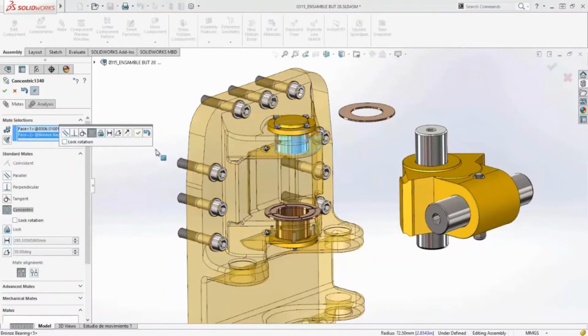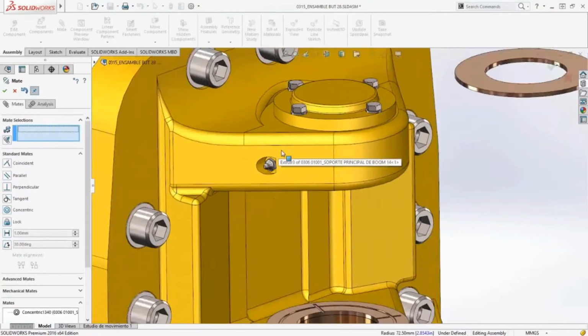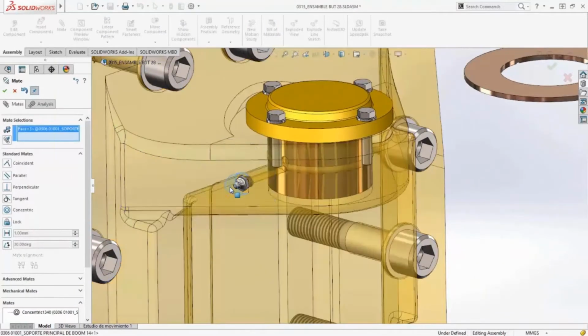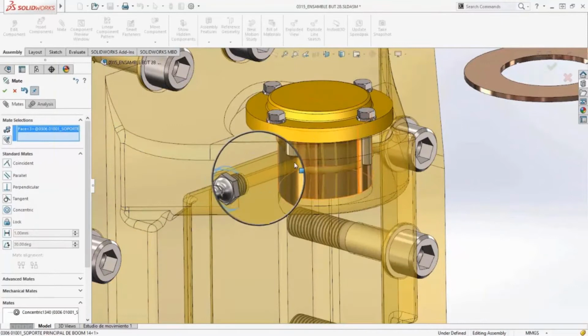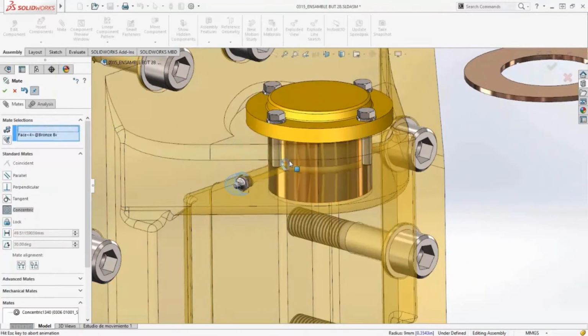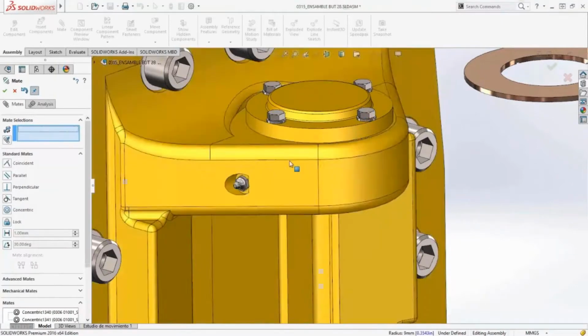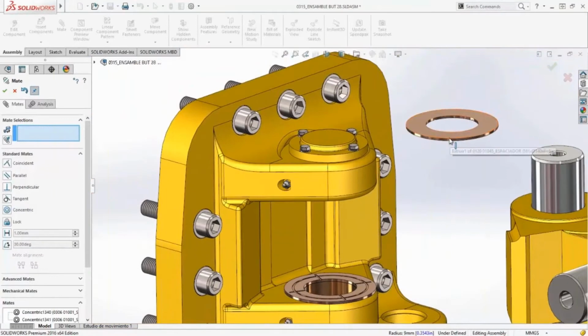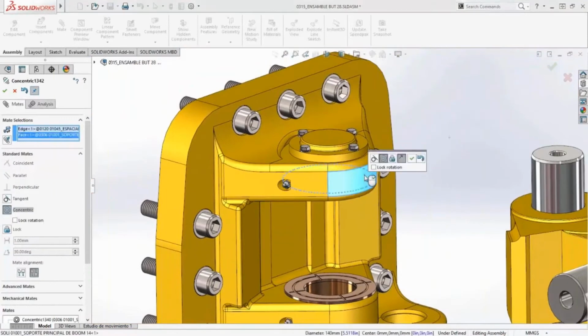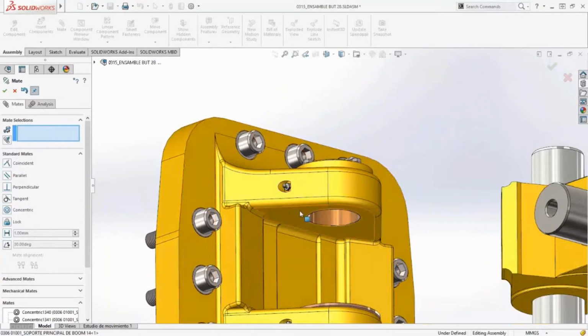When using the Mate command, the first selection now changes the display to transparent, enabling you to see and select items that may be obscured by the first selection. For example, to make these 2 cylindrical holes, it's much easier to select the internal component, and mating this thrust washer is just as easy as well.